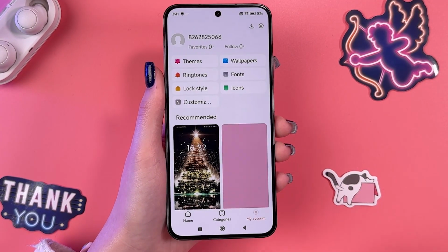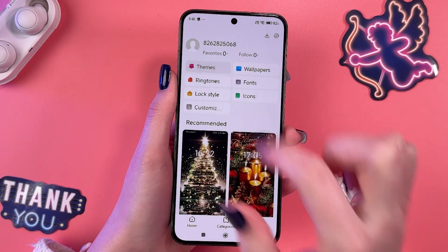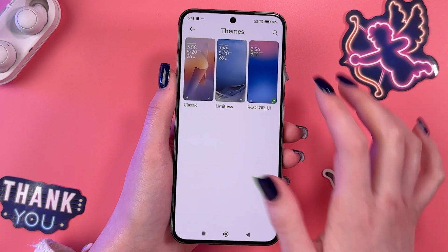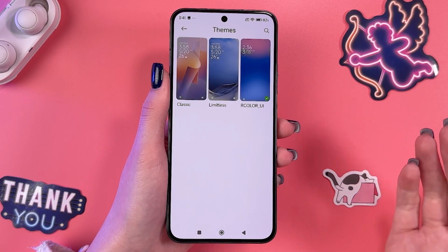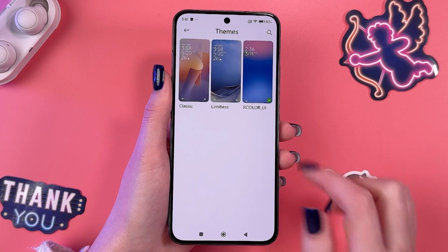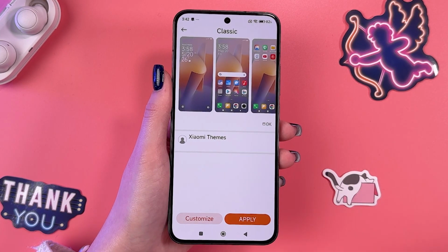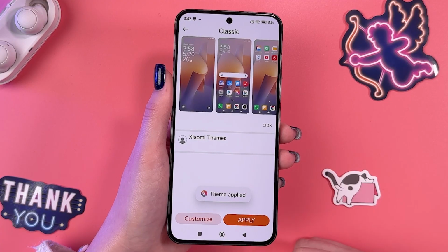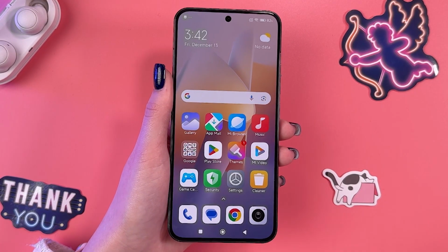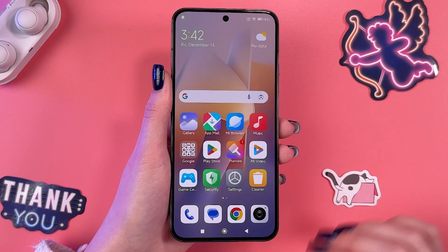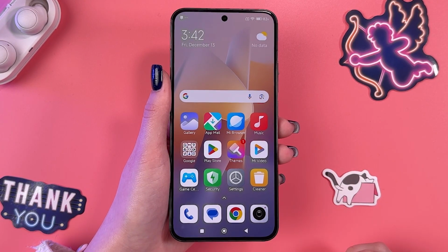You would need to select My Account, then choose Themes, and now you can see the list of your installed themes. So, to get back classic theme, you would need to simply tap on it and then choose to apply. And just in a couple of seconds, it would be applied. So, let's check it. And yes, here it is, the classic theme of the Xiaomi 13.